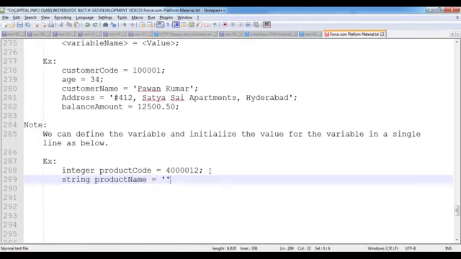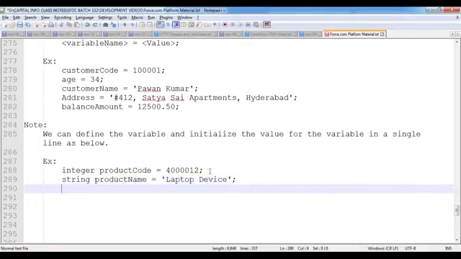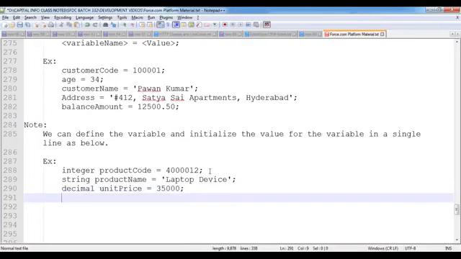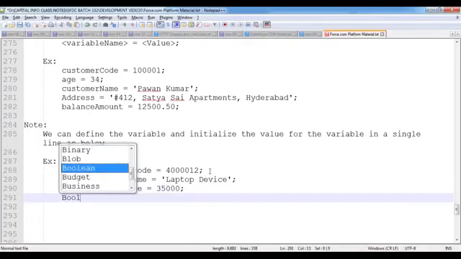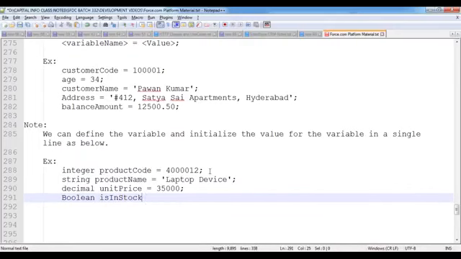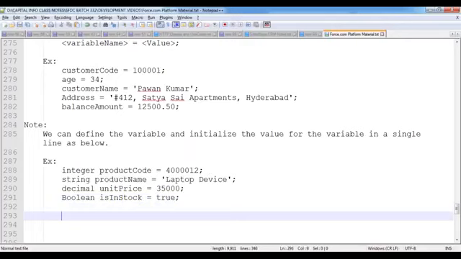And then string product name. I'm giving some laptop device, and I'm indicating both. Decimal unit price, I'm indicating some 35,000. Now Boolean is in stock, whether the product is available in stock or not, yes, nothing but true. Like that, upon defining the variable itself, we can assign the value for those variables also, in one shot itself.